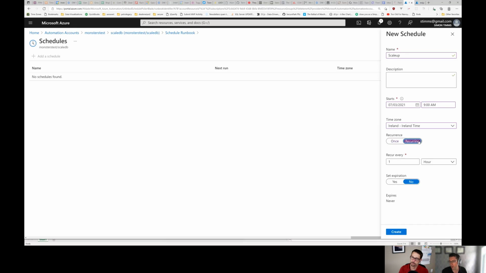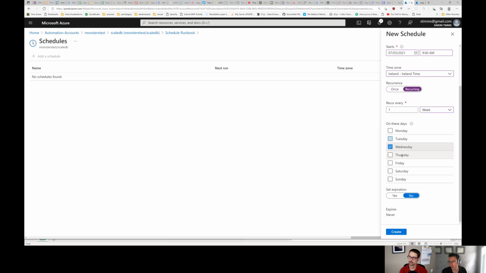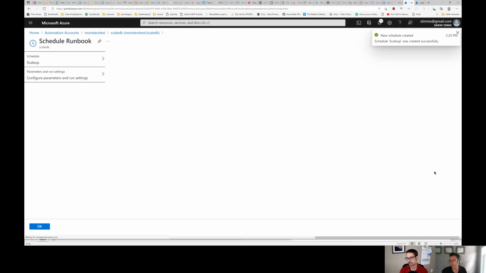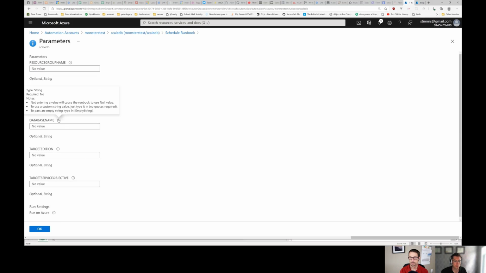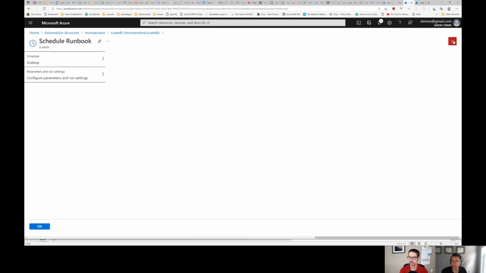And then you can set recurrence on it. So I was doing weekly, and we scale up on Monday, Tuesday, Wednesday, Thursday, Friday, without any expiration on it. Time zone dropdown is a nice touch. It is actually a nice feature for sure, because otherwise you're sitting there doing the math, and then you can put in all those same settings that you had before. And that will just go off and run it for you.